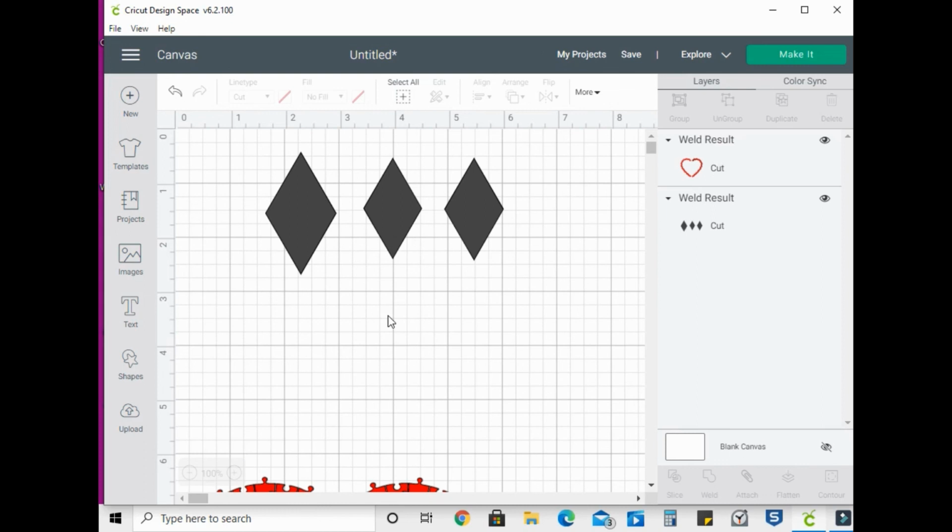So that's 2 different ways you can use the Weld tool.